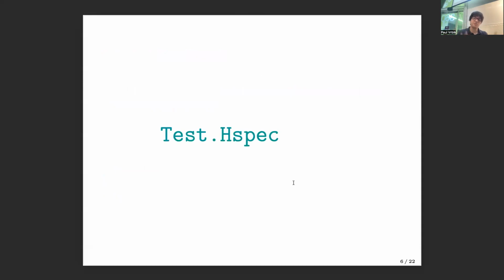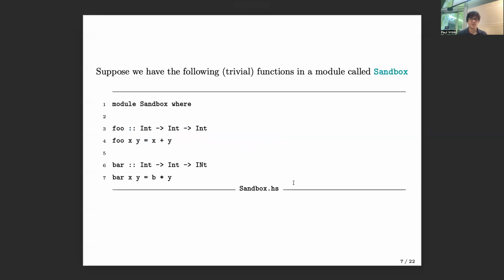Okay, so this is how you do unit testing from within Haskell. Suppose we have the following trivial function in a module called sandbox. When I say module, that's basically synonymous with something in a file.